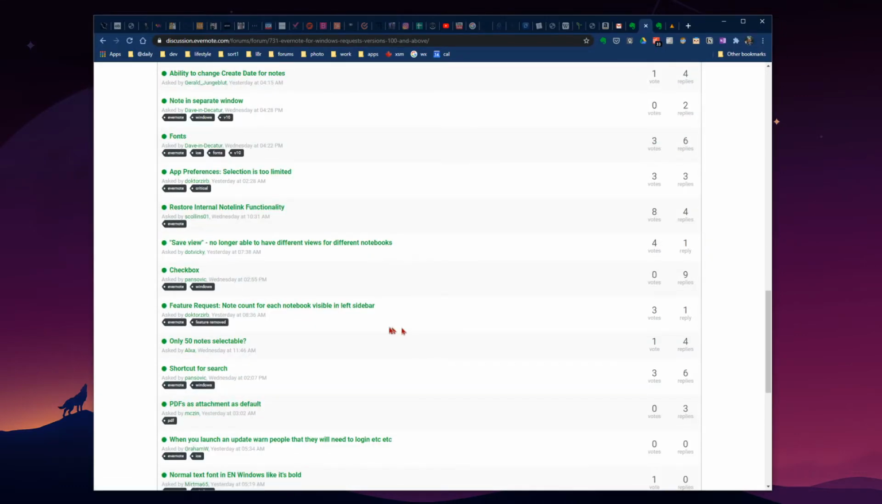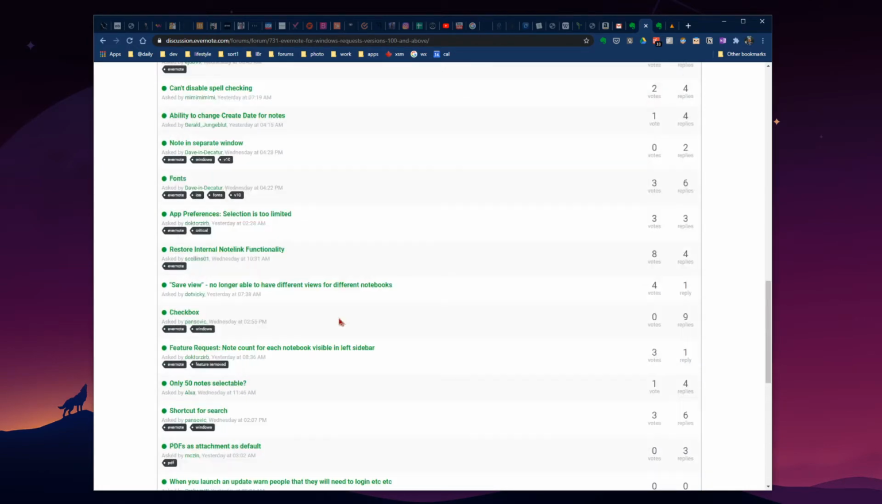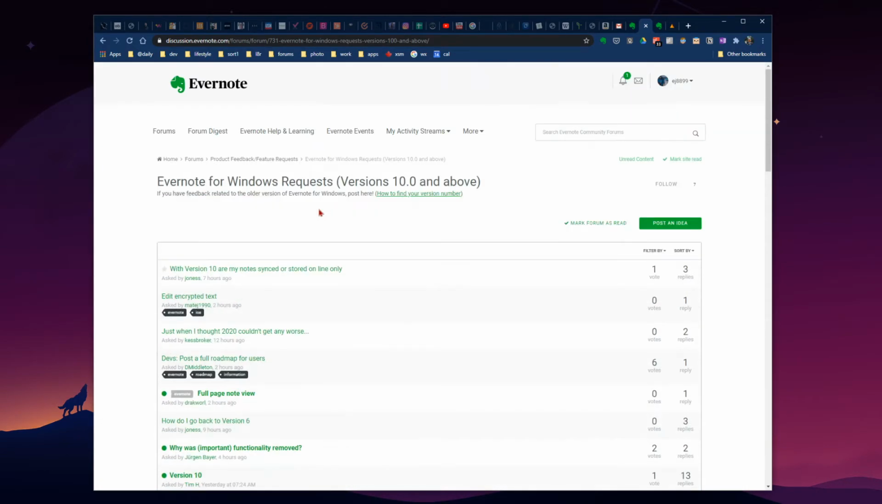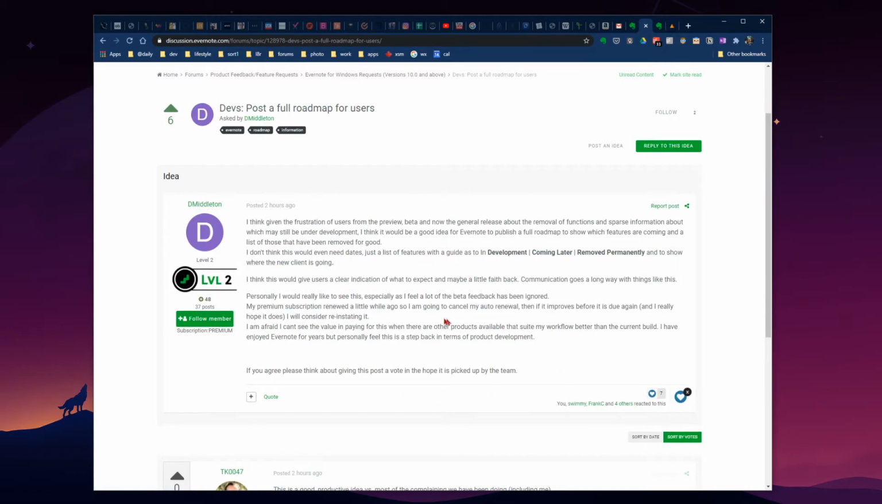So there's a lot of stuff that you and I are going to have to get used to being missing, and perhaps, and at least hopefully, some of this stuff is on a roadmap for reintroduction. It's very disappointing that Evernote doesn't give us that roadmap and say, hey, we purposely had to remove a few things, but it's on the list. Actually, speaking of the roadmap, here's somebody that posted a full roadmap request for users. So unless we know about that, we don't know what's missing.